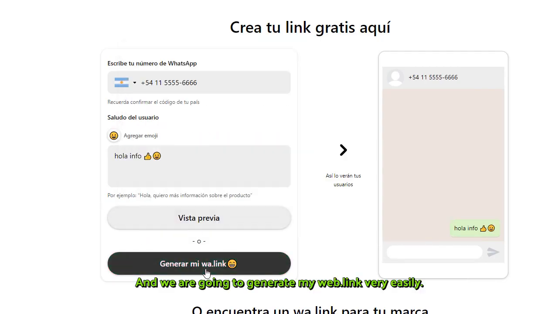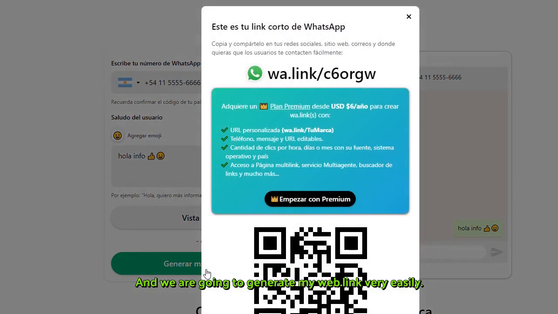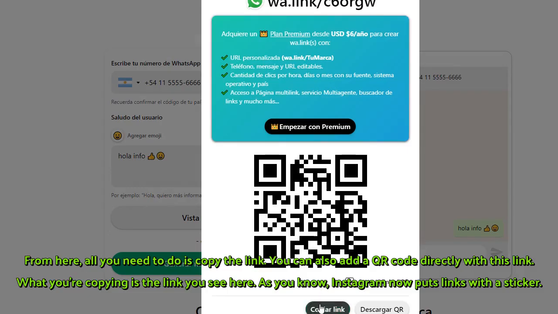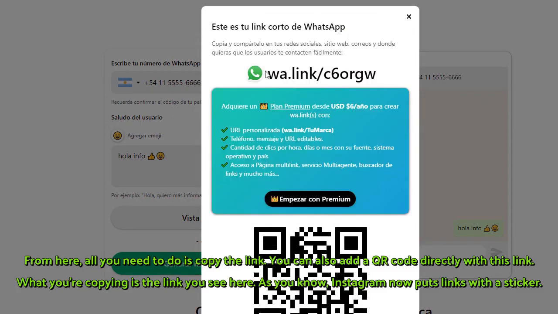And we are going to generate my web.link very easily. From here, all you need to do is copy the link. You can also add a QR code directly with this link. What you're copying is the link you see here.